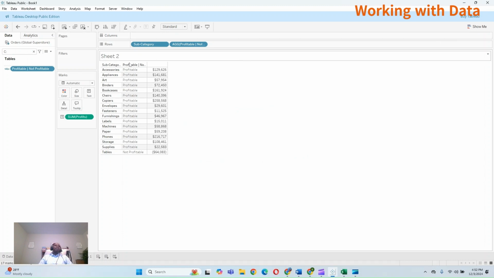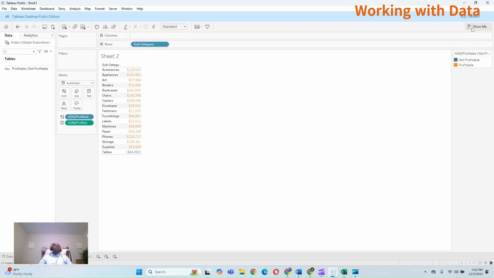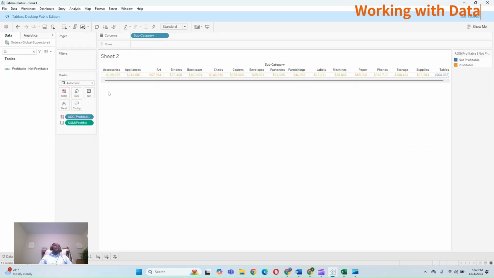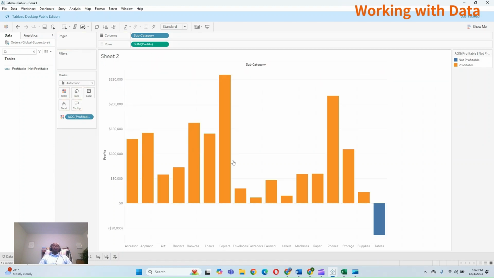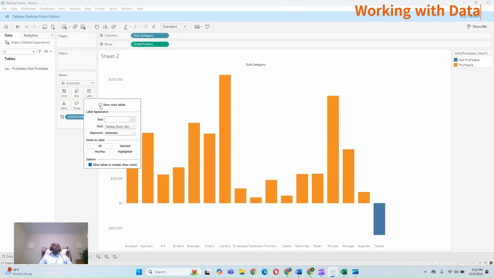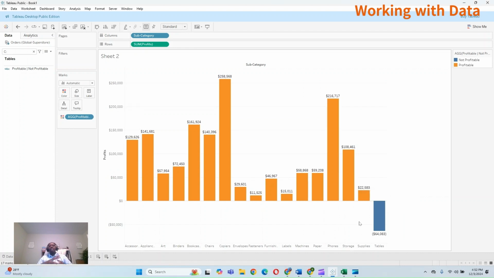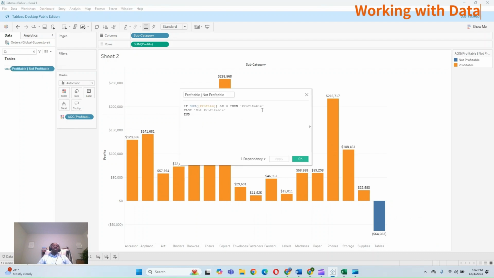Let's say, for example, I want to drag this one out of the view and put it on color. And I want to put sub-categories on columns and this one on rows. So you can begin to see that with simple manipulation, I can create a stunning visualization, and also use that calculated field to color my analysis. And again, I can edit my calculated field, and I want you to see that it can easily change. Let's say 20,000 here, and apply.